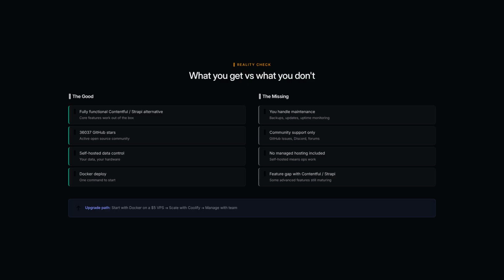The upgrade path is clear. Start with SQLite for testing. Move to PostgreSQL for production. Add Redis for performance. Add Nginx for load balancing. Add Docker Swarm for scaling. Every step is documented. Every step is free.